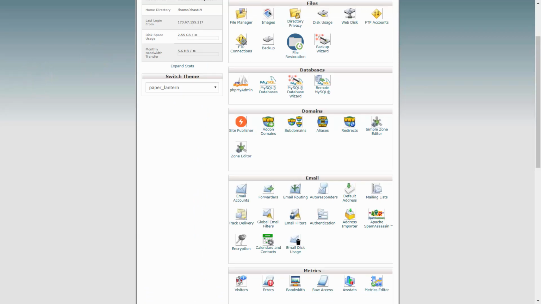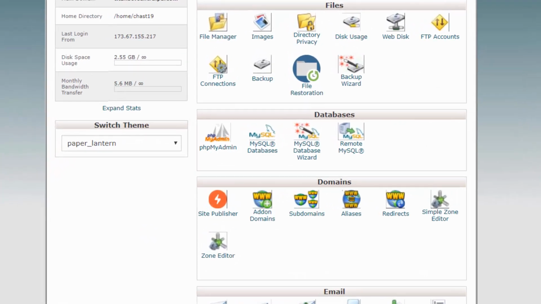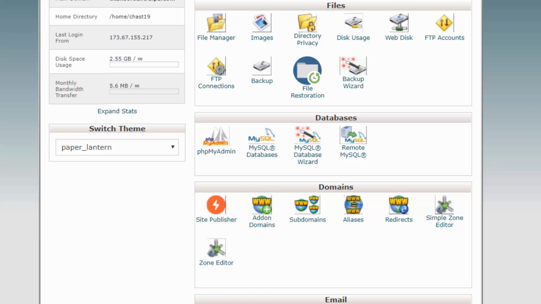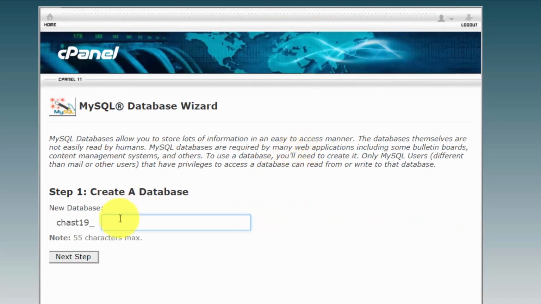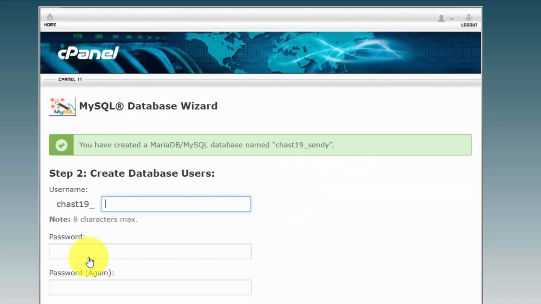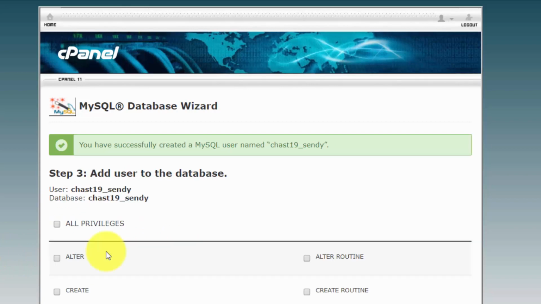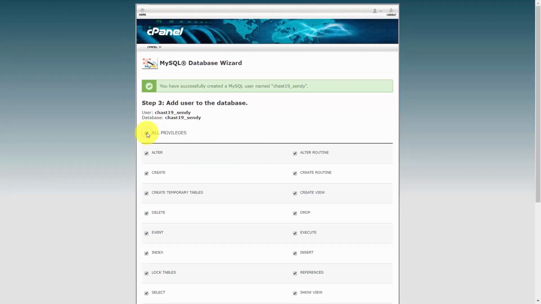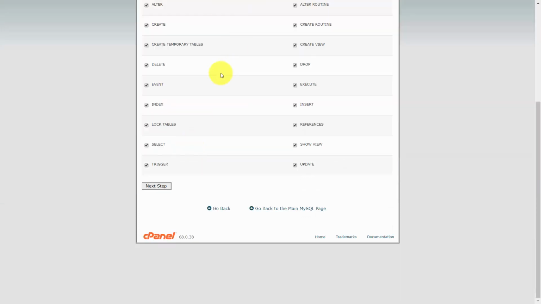Once you've uploaded your files, you are then going to need to create a database for your email system. And so you'll need to come into your cPanel or wherever it is that you work with your database. You're then going to go through your database wizard and create a new database. You'll then create a new database user and create a password for your database user. You will give that database user all privileges and then you'll click Next Step.